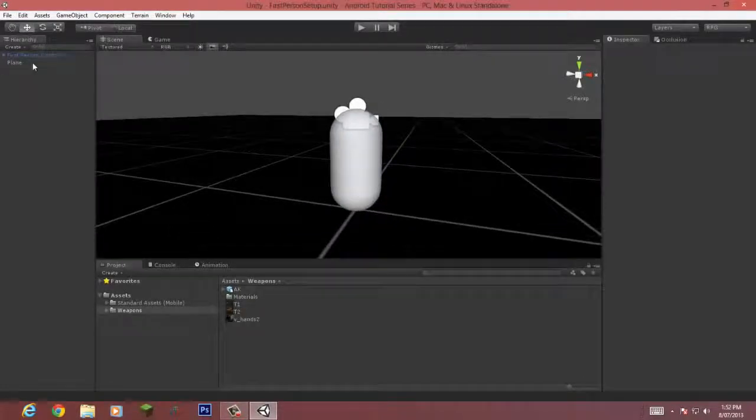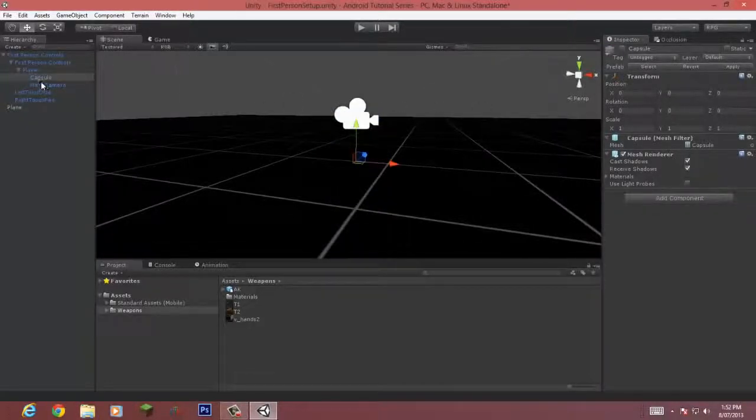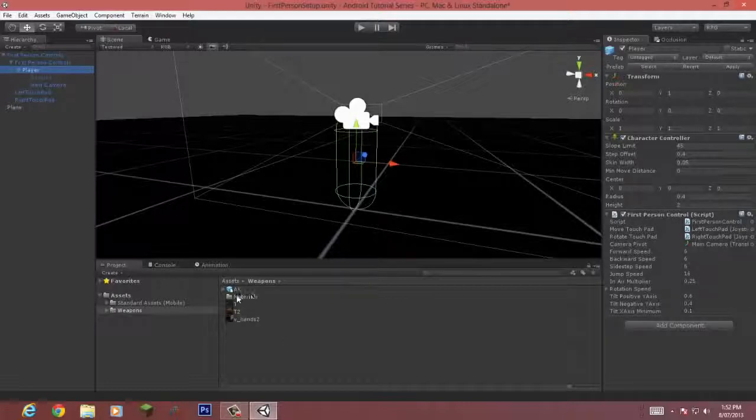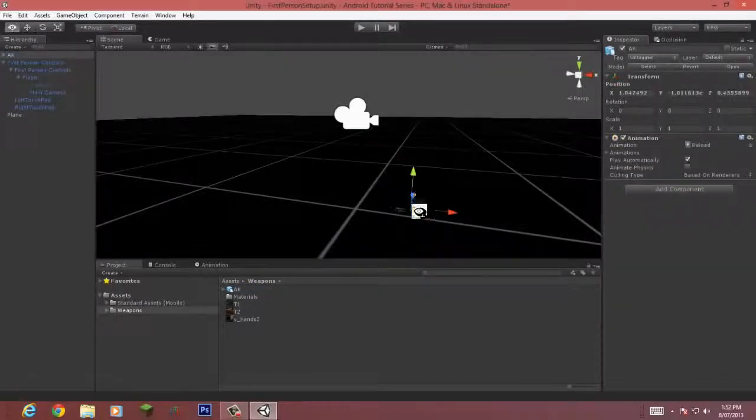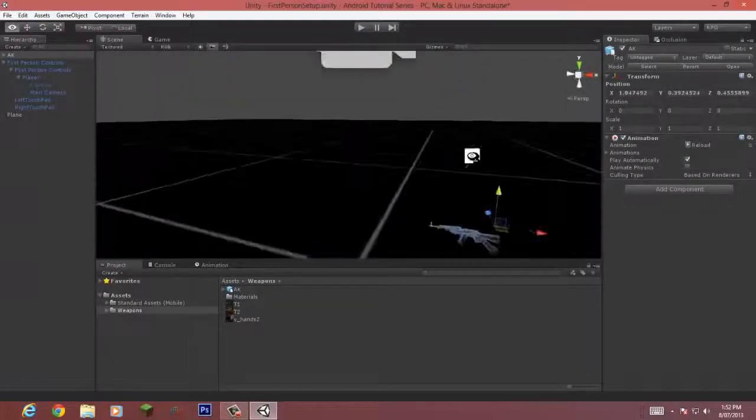So what we want to do now is open up our first-person controller and go down to where it has capture. We want to hide that for now, and then want to drag the AK in the scene. As you see, it's quite small, and it's also below there.